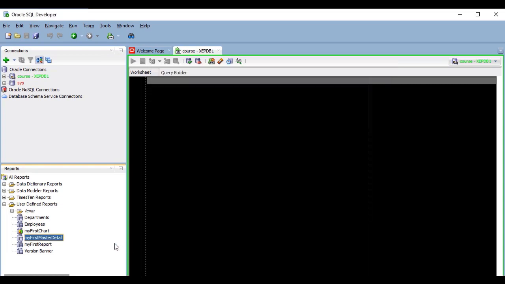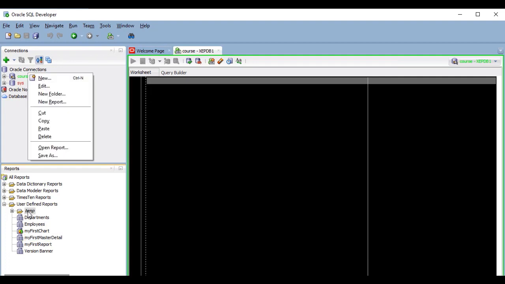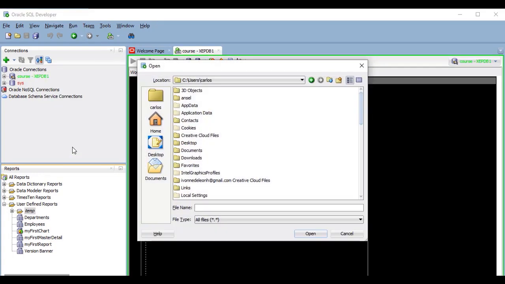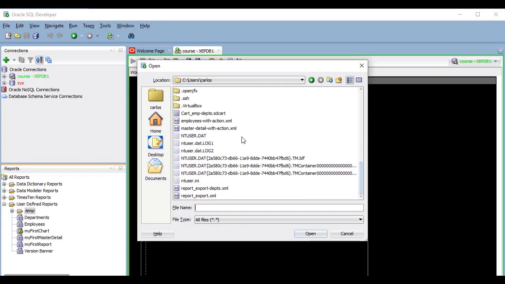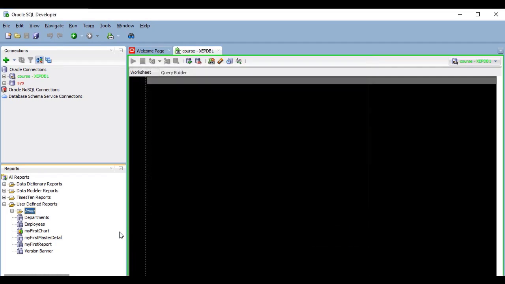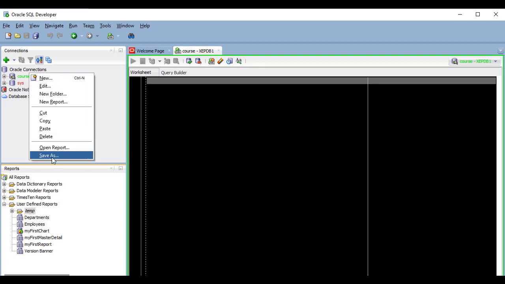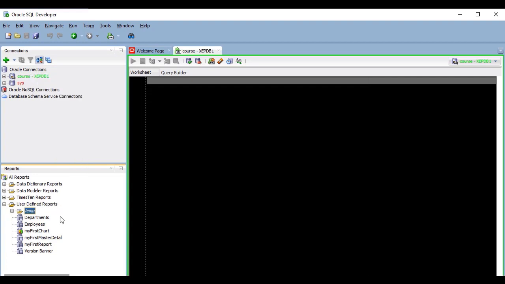To import the report, they just have to right-click on the folder into which they want to import it, and select the Open Report option. Since the report definition is independent of the database connection, they don't even need to have a connection with the same name as yours, because SQL Developer will ask them to select a connection when they run the report. Another interesting thing is that if you right-click on a folder and use the Save As option, the resulting XML file will include all of the reports that the folder includes in a single export file.